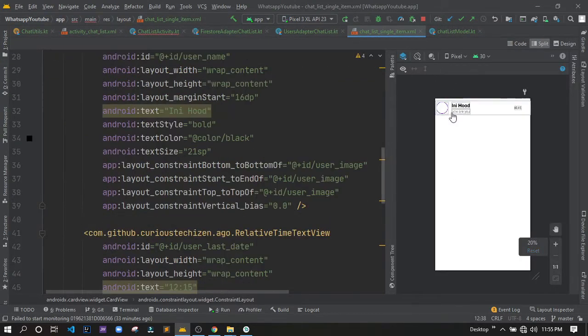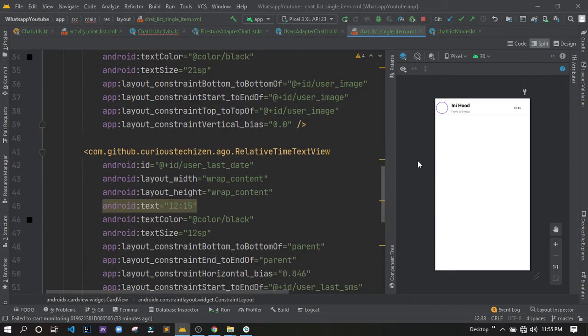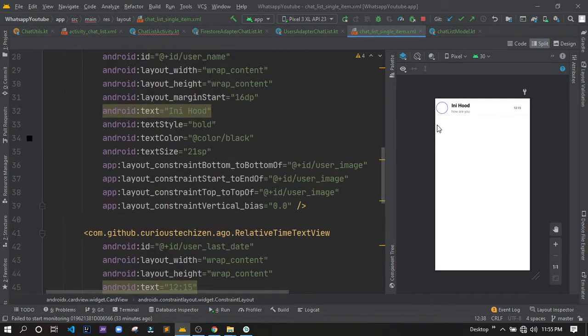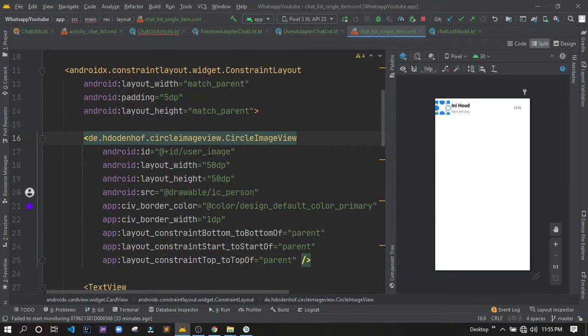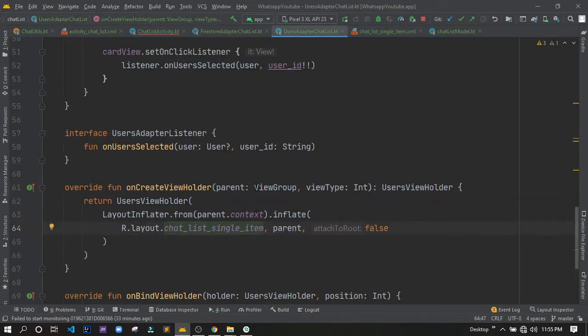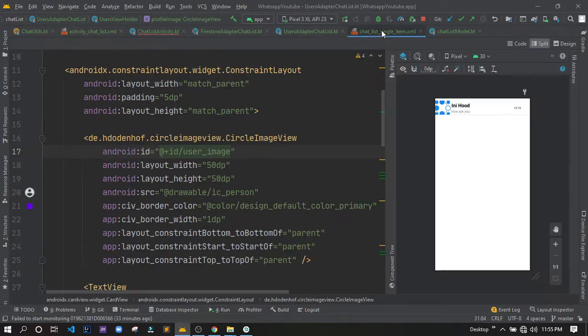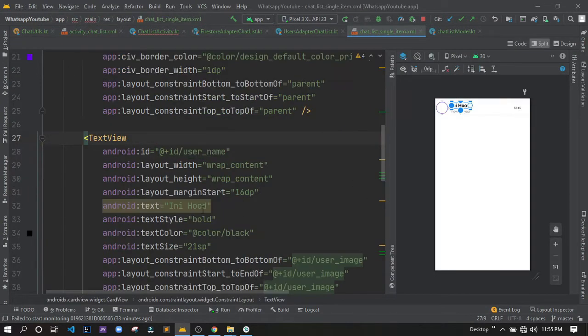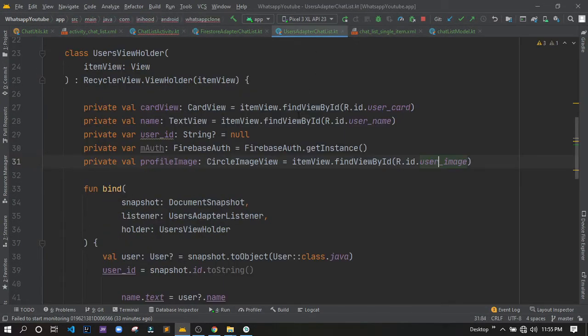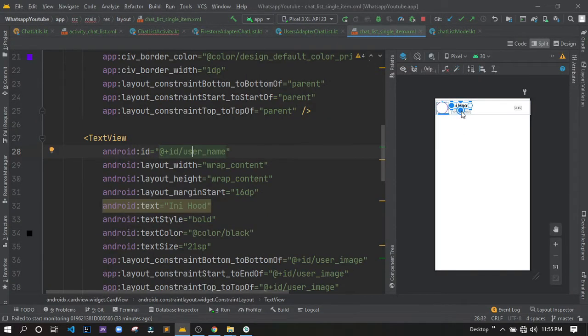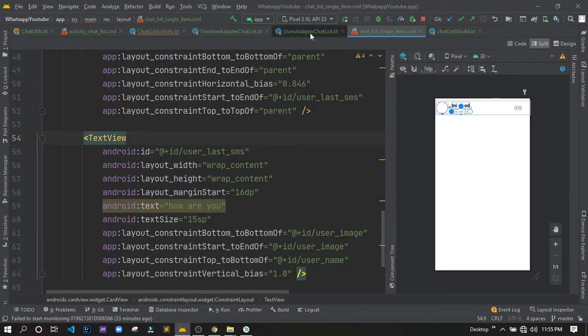Our profile image is called user image. Profile image, user image, good. Our name is called username. Yeah, username. Then the last message there is called user last message, so we need another edit text for that.